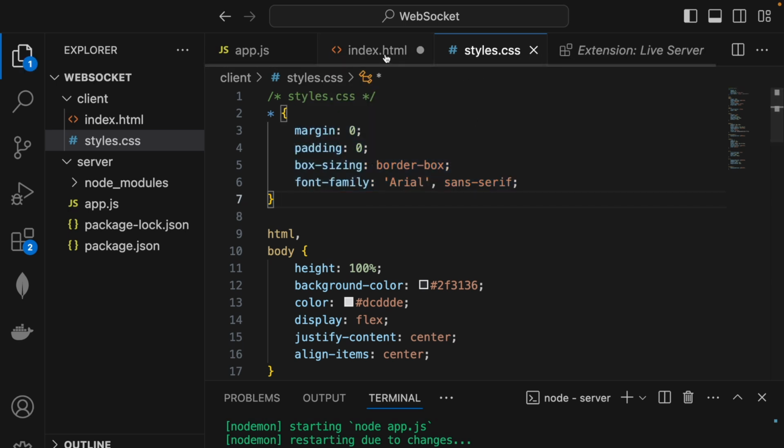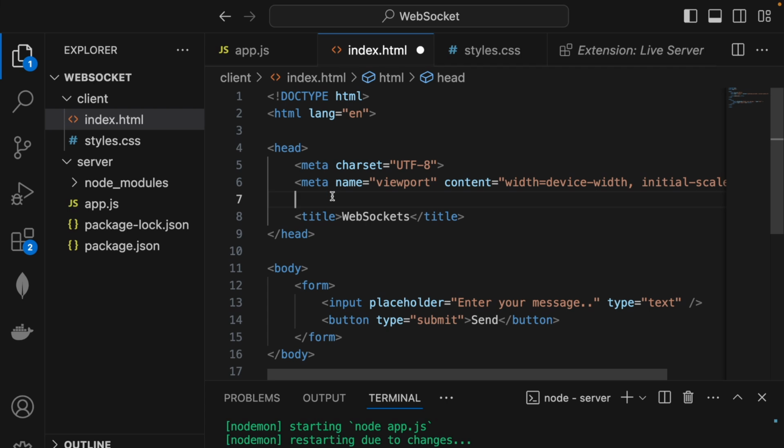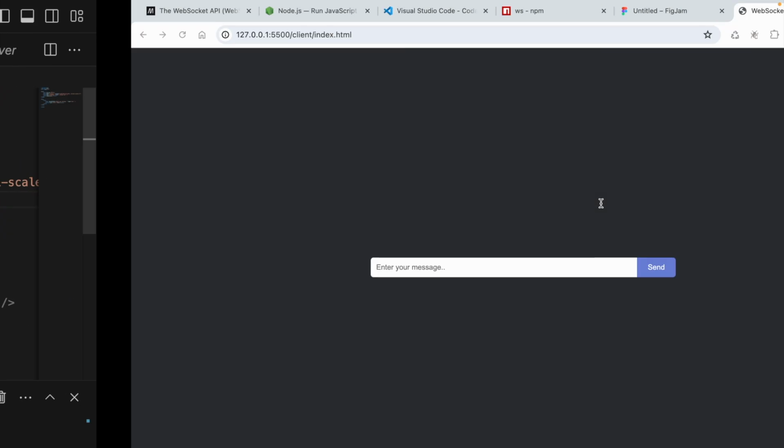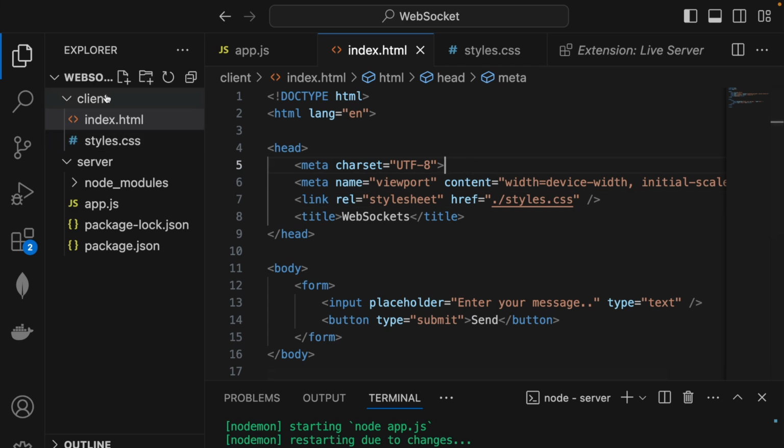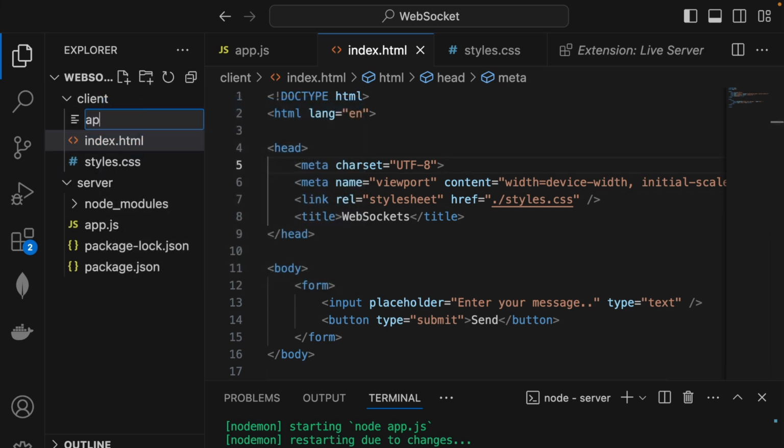And finally, let us link the style sheet in this index.html file. And this is going to be a style sheet, and we can add the href to the styles.css right here. So let me save it and come back, and you can see that we've got a very nice UI. All right, let us now move on to writing the JavaScript code.